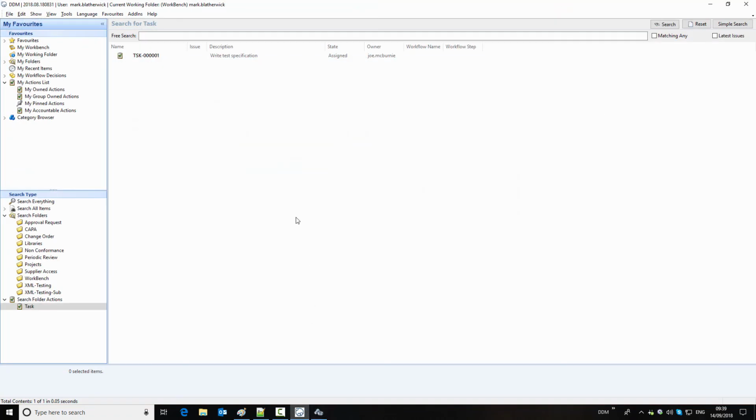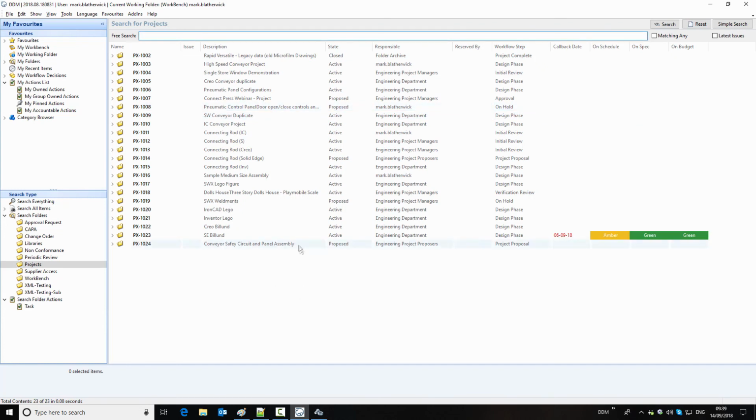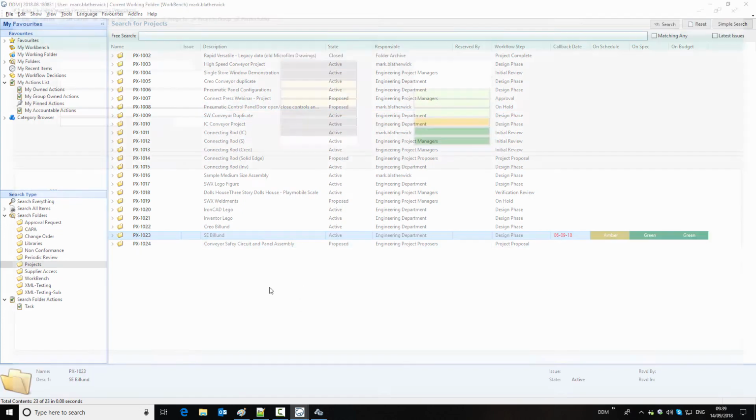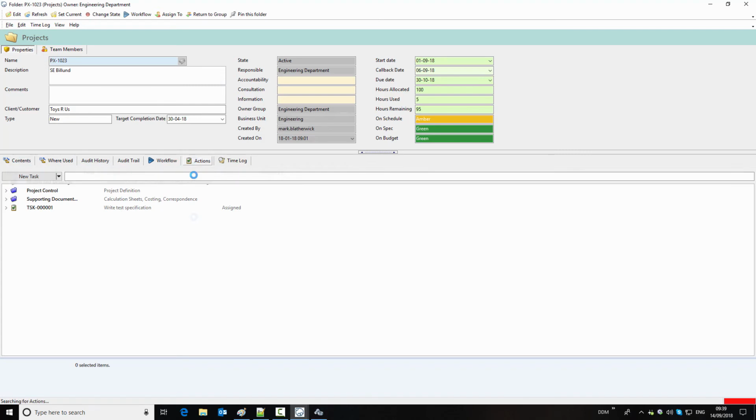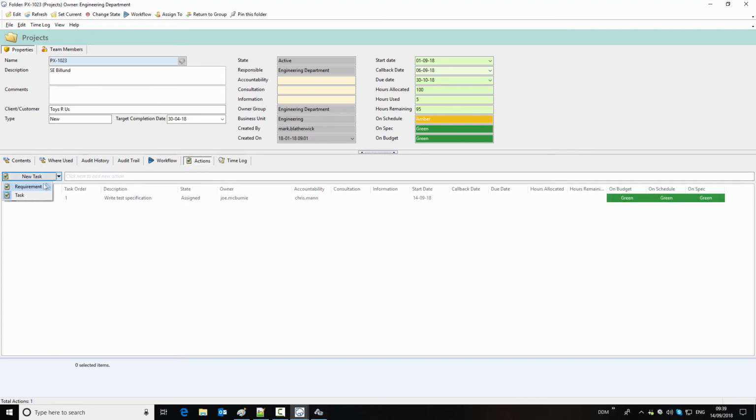So we're going to go back to our project folder. We will open it up, and against actions now we should have two different action types, tasks and requirement. So we could set a new requirement of IP55 rating, for example, hit return on that, and we now have a new requirement created, and we can allocate and assign this in the same way as we did for the task.